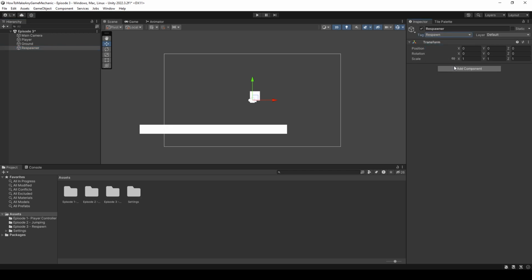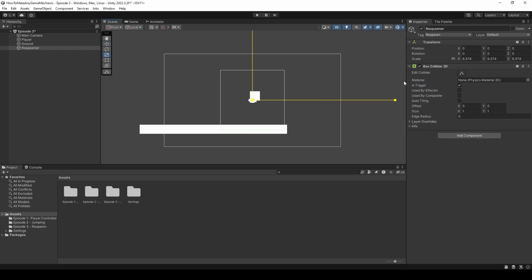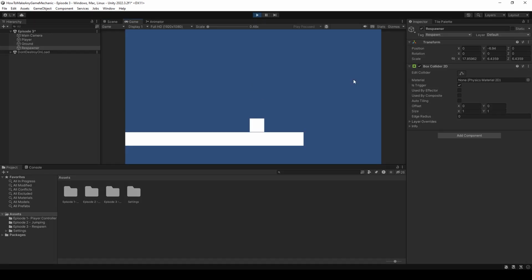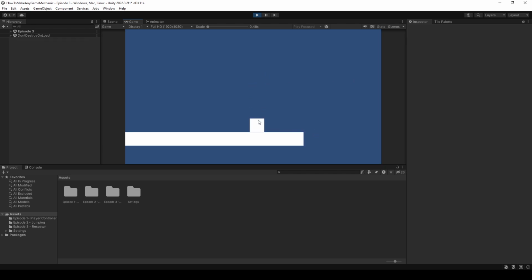Now, let's create a box collider 2D, select is trigger, and scale this up. Next, I'm going to place it below my platform. And when we hit play, our character falls, I can move off the edge, and I respawn. Perfect. This is exactly what we wanted. And I can die a million times, and everything's going to work perfectly.